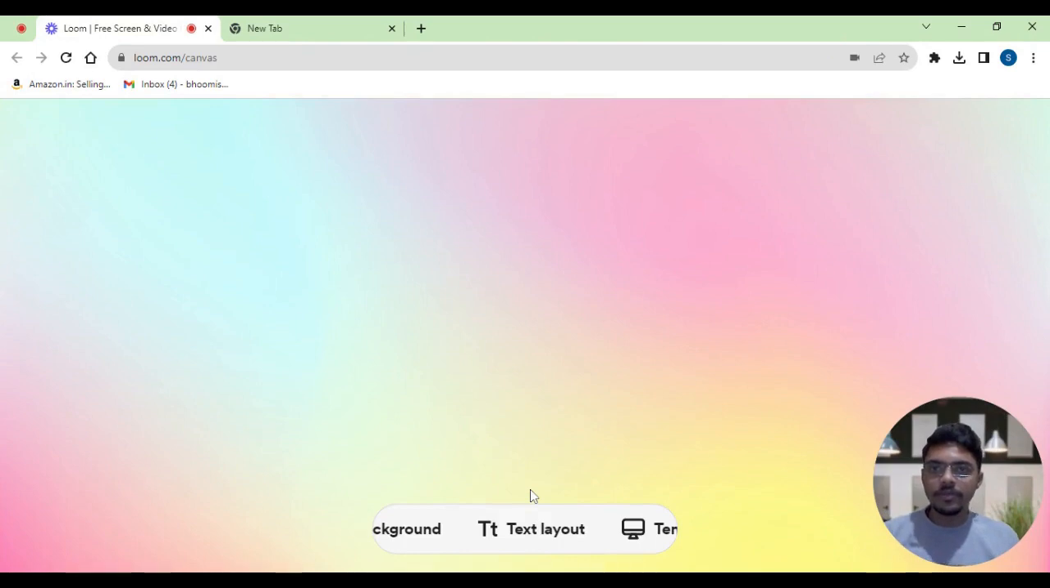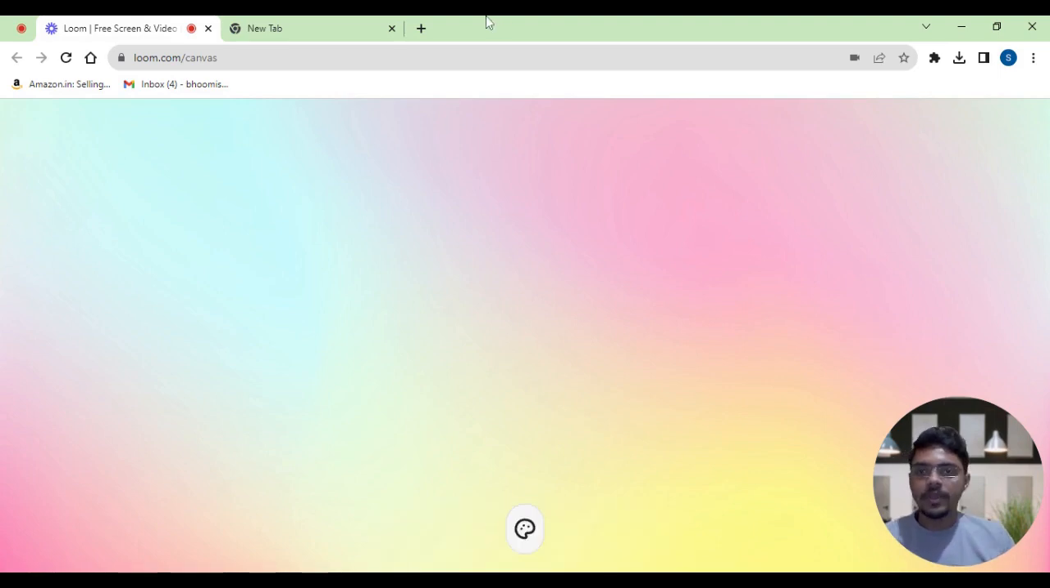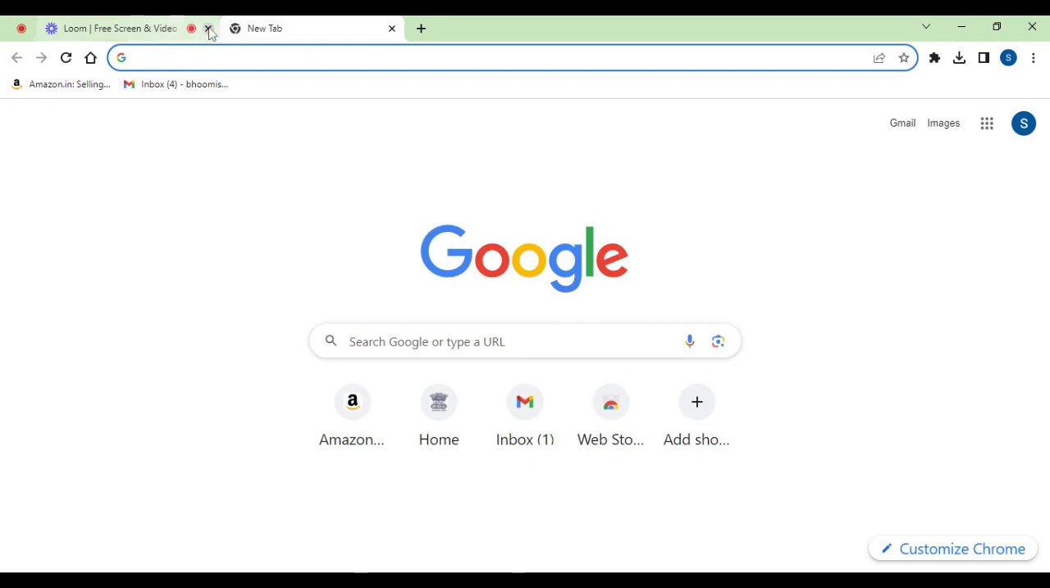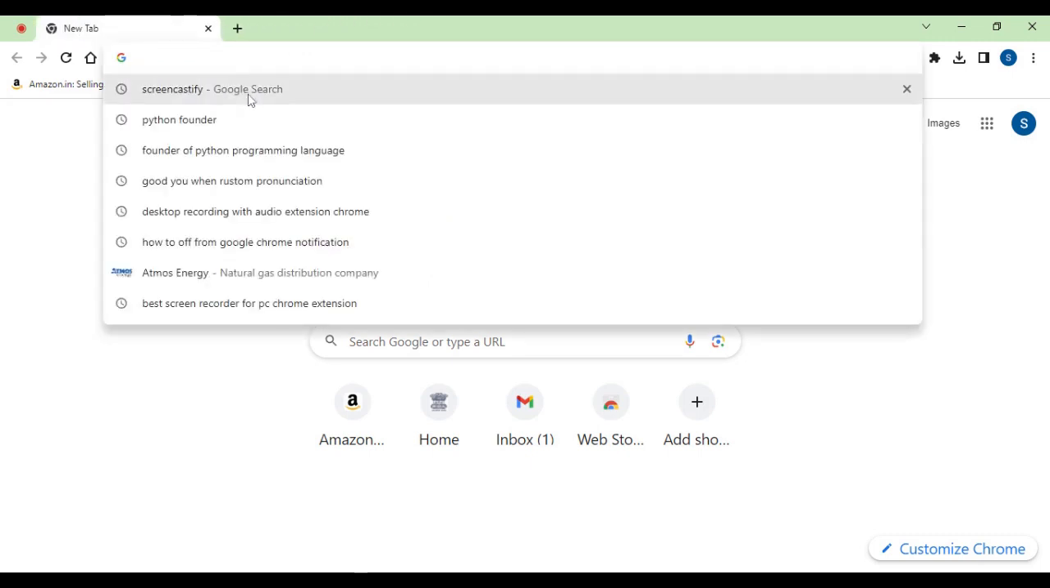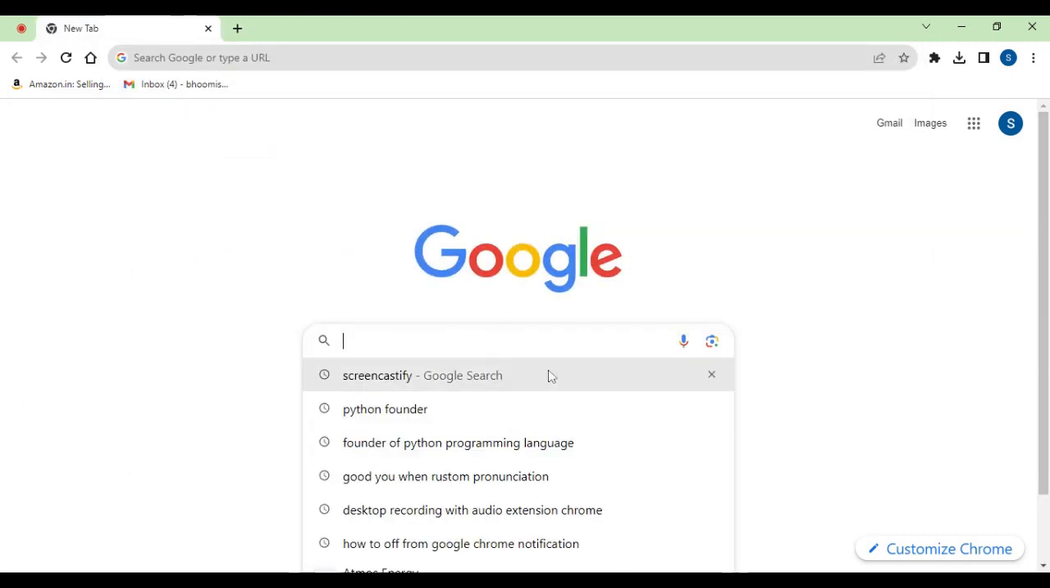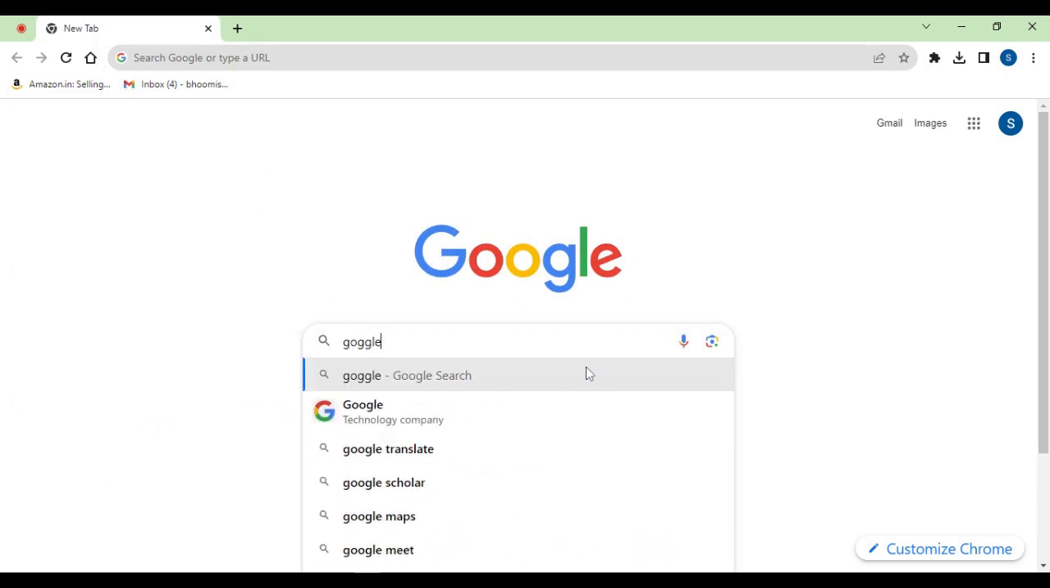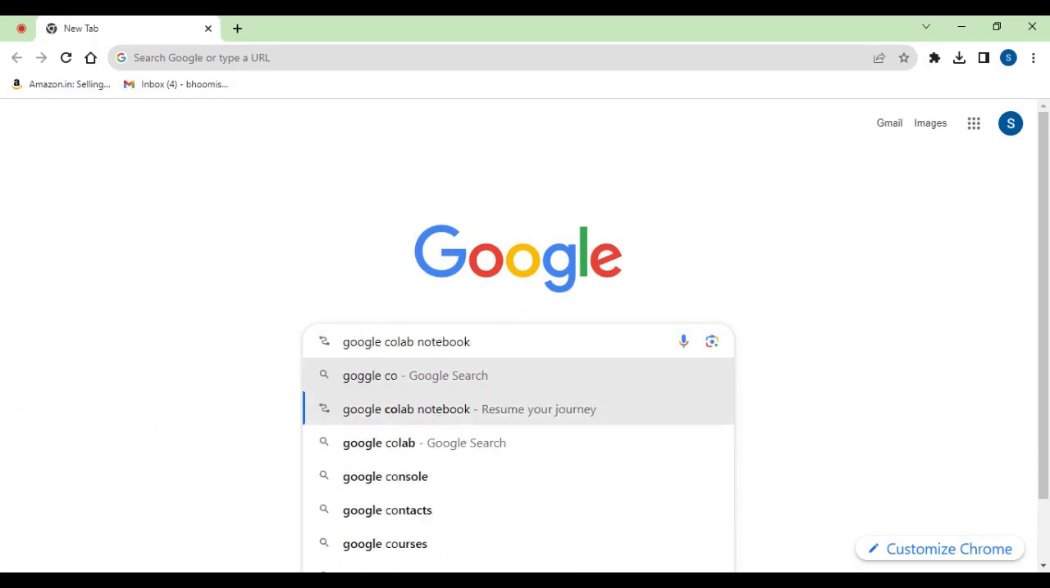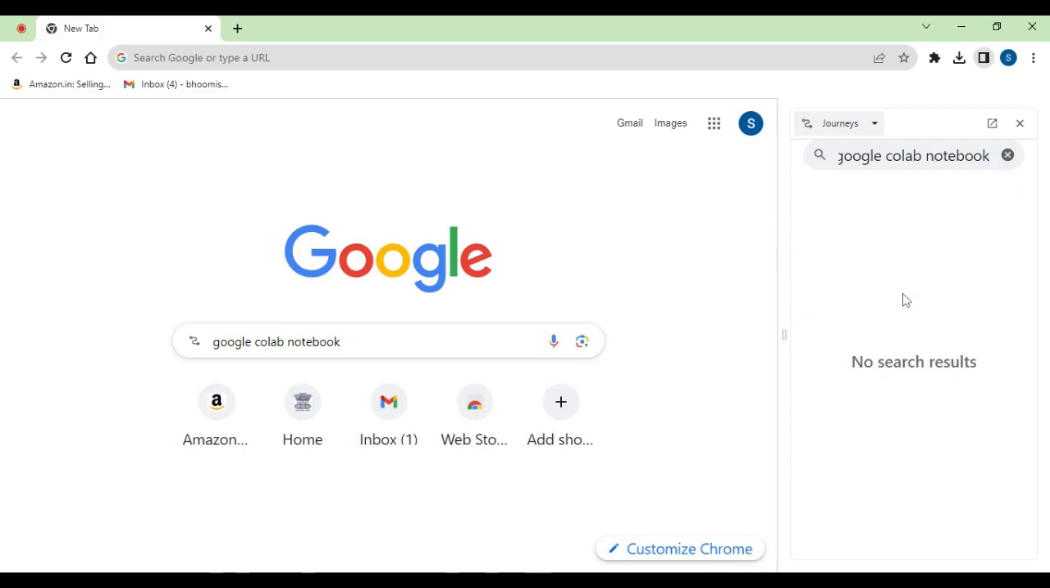Here today we are going to start our programming language, that is the Python programming language. First, we won't use any IDE. I will use Google Colab, that is the Google Colab notebook. Here I will focus on doing programming.